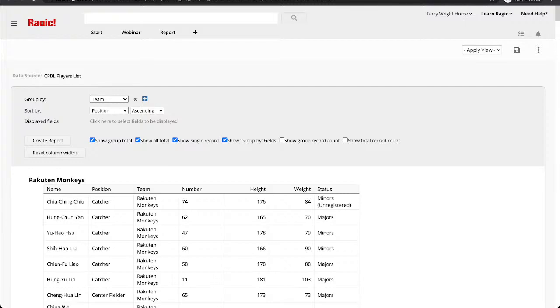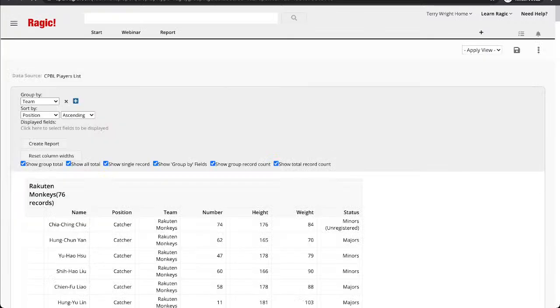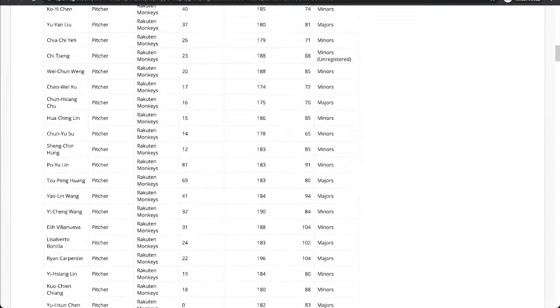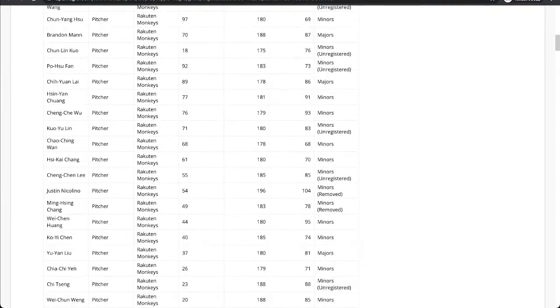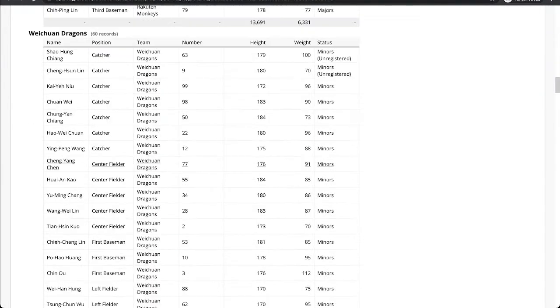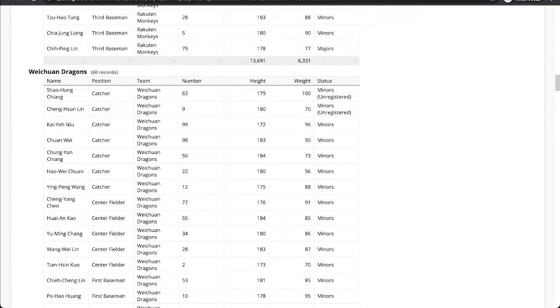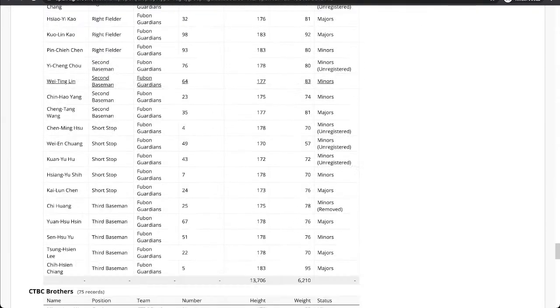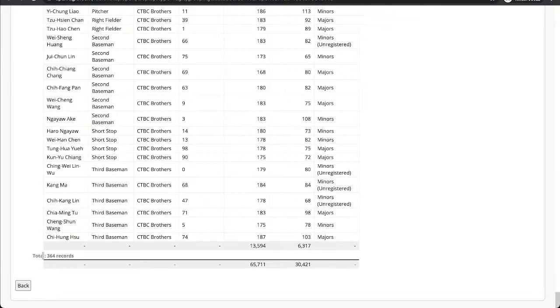So if I click on them and create report, it will show the record count at the top right here. In total, 76 records and 60 records right here. So if I go to the bottom, it should show the all total 364 records.